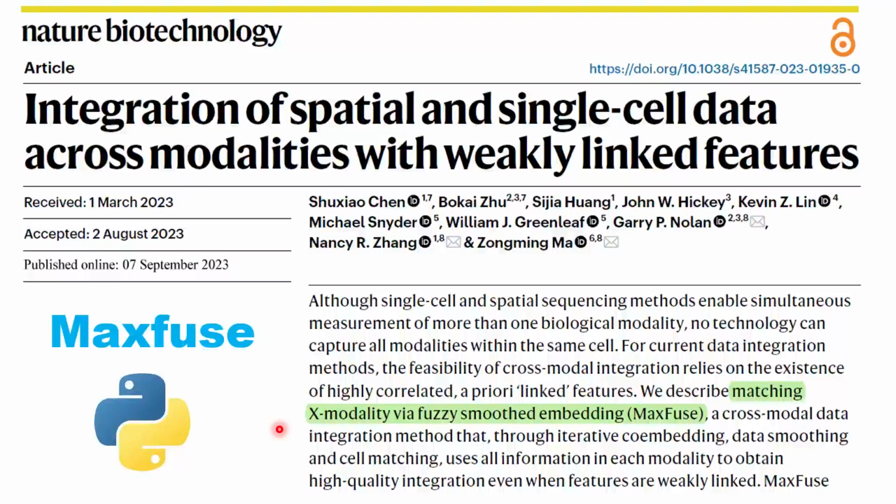Today, I'm going to show you how to use the MaxFuse package. This is a package recently reported in Nature Biotechnology. You can see they developed this method to integrate spatial and single-cell data across modalities with weakly linked features. So MaxFuse stands for matching X modality via fuzzy smooth embedding.